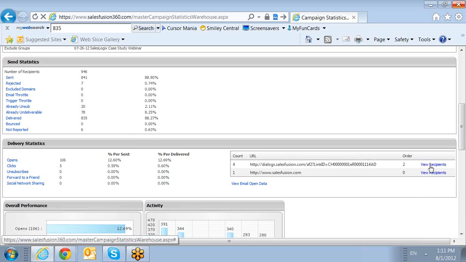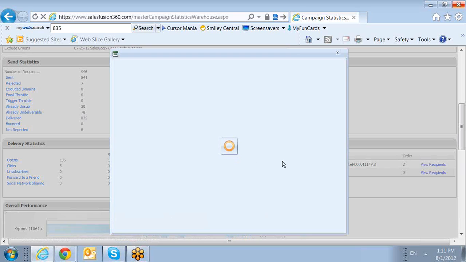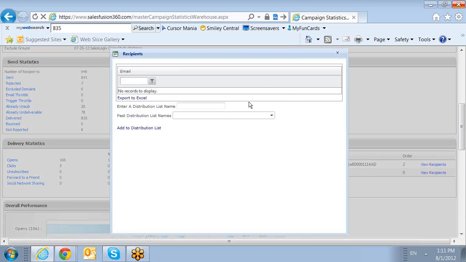You can also view the recipients. So if I click on View Recipients, you can see who are those 4 people that clicked on it. And then you could also say Add to your distribution list name and create your own distribution.